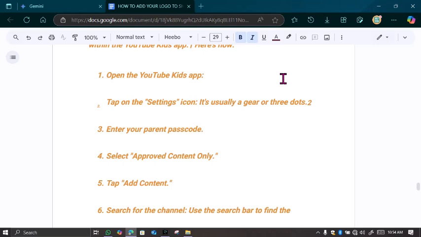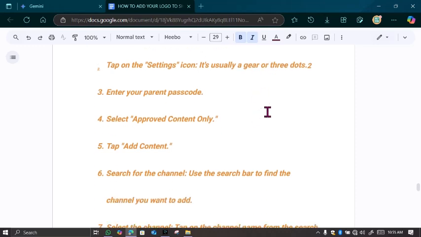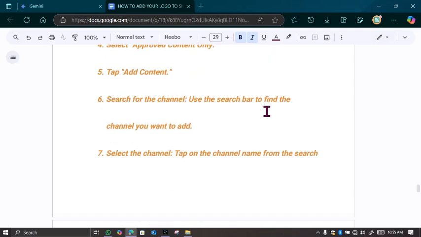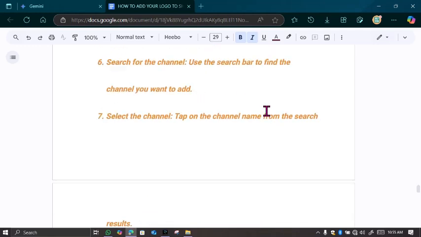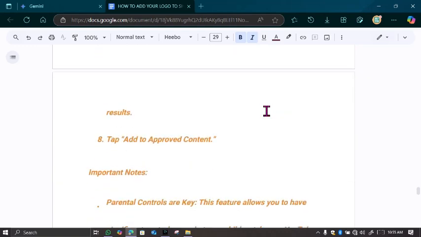And once you've done this, select Approved Content Only, then tap on Add Content. Search for the channel using the search bar to find the channel you want to add, and then tap on the channel name from the search results. Tap Add to Approved Content, and it's as simple as that.